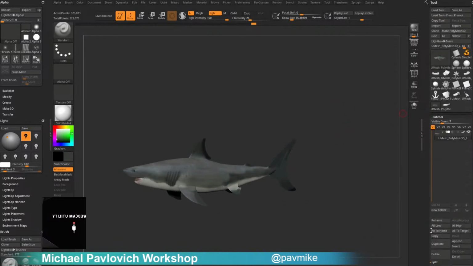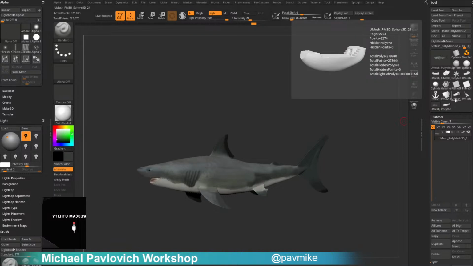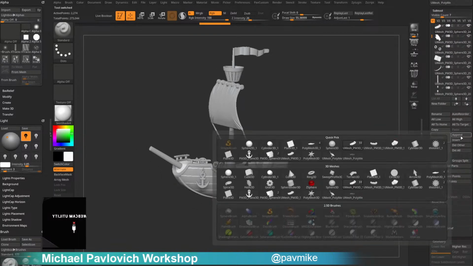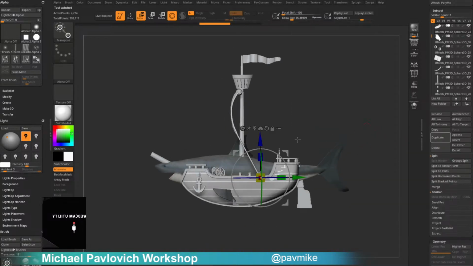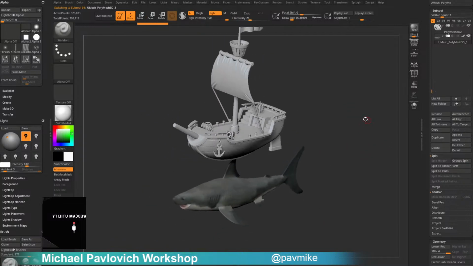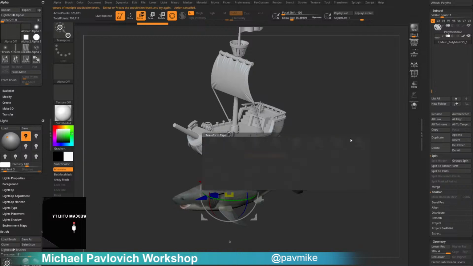There we go. And now we have a shark with subdivision history that we can now take into our boat scene. And we can say append our shark. And the cool, ooh, that's a big one. And the cool thing about having a shark with subdivision history is we can go through here and we can say B, let's go in here to bend curve.